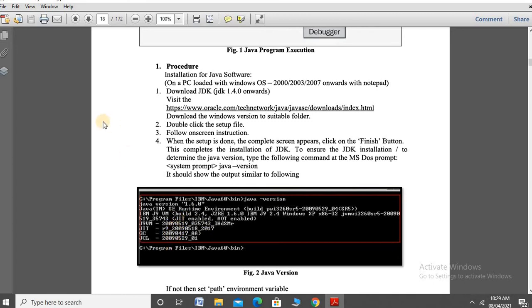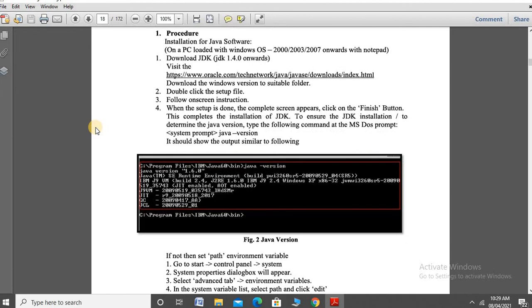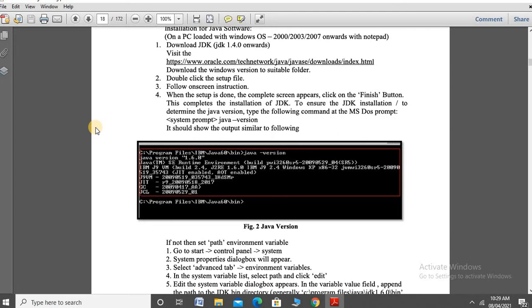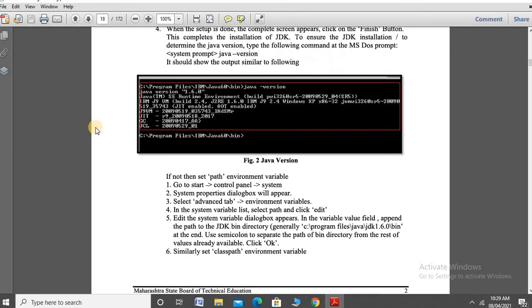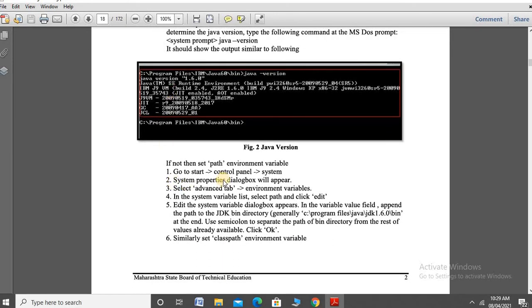At that time the message will be displayed like this. When Java is installed, this message is not displayed. If the path is not set, then this instruction will be followed. Go to the Control Panel.